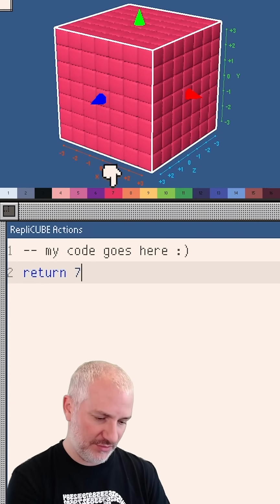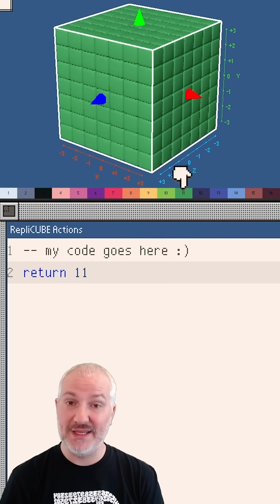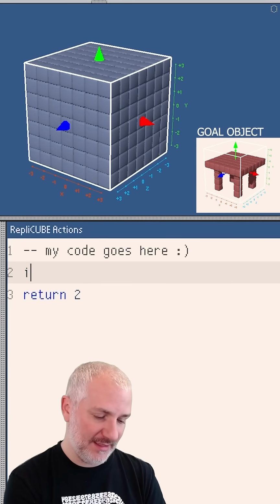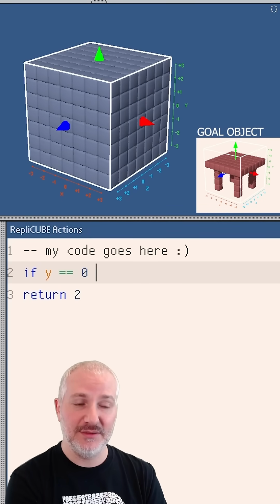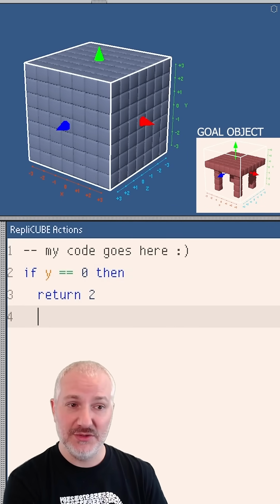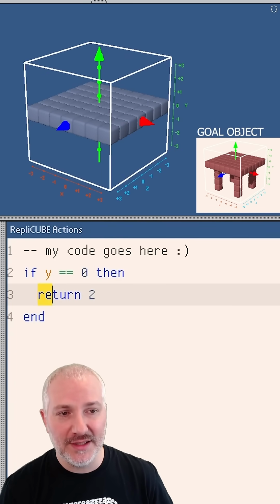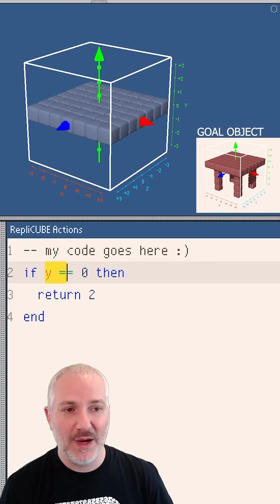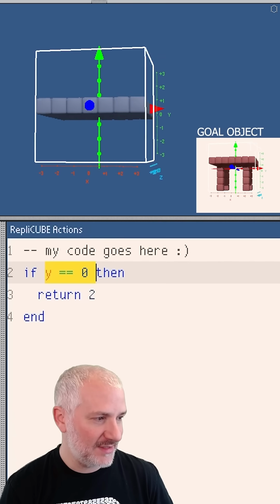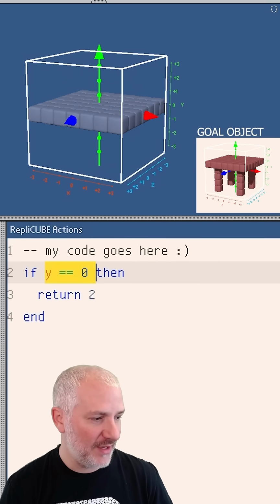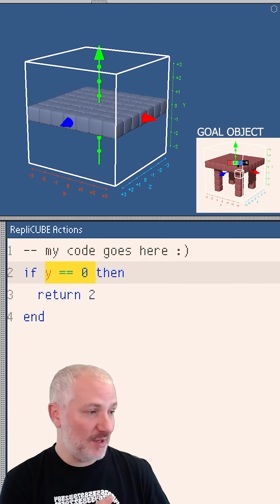So if I change it to return 11, we get green. So for example, I could say if y equals 0, then return 2 end. And now my code is only going to return 2 when y is equal to 0. And so now you can see all we did was just fill in this one spot right here. Oh, actually, look at this. We're making great progress towards our table.